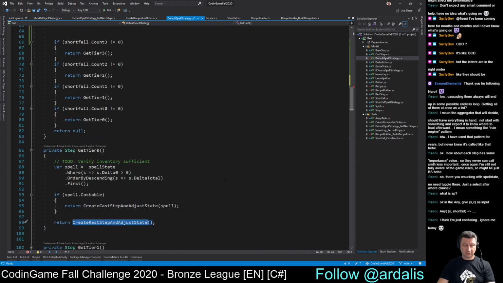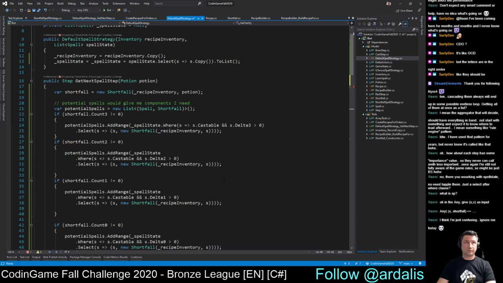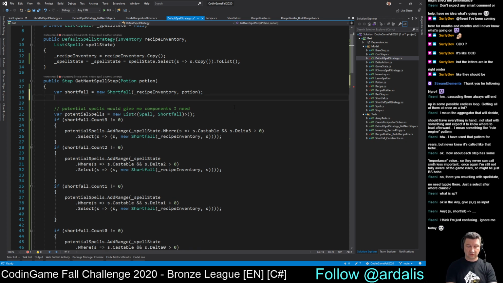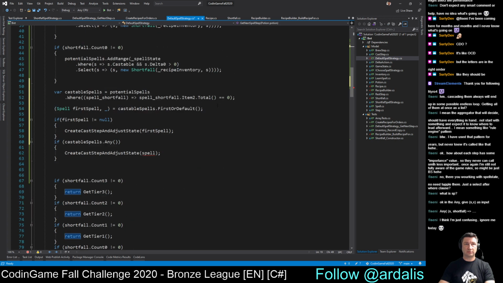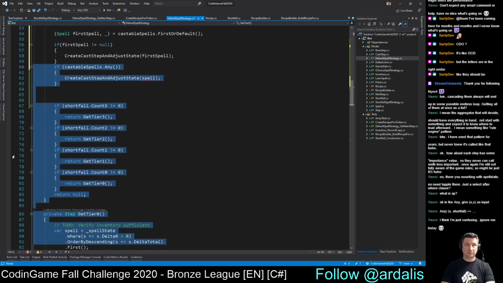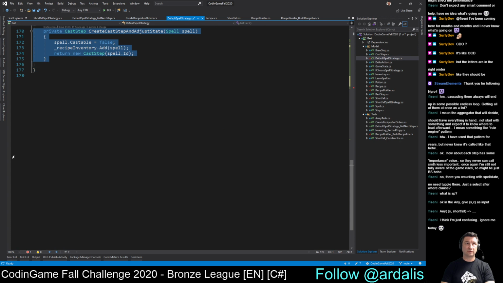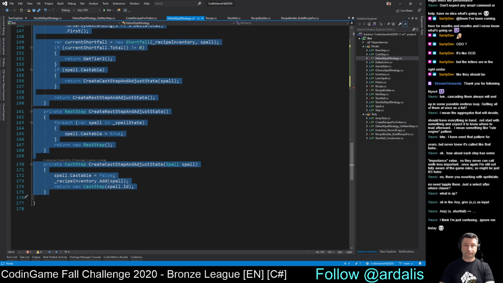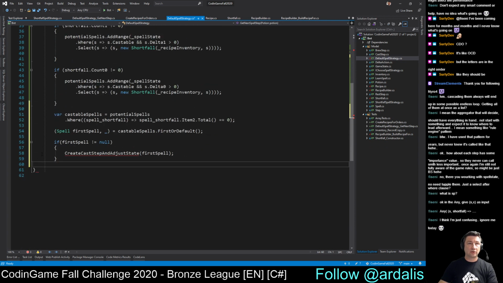That's assuming I still needed stuff. So somewhere up here, if the shortfall was not there, I would just be done and I would get out of there. So we'll short circuit here and say if shortfall dot total equals zero, return null. Boom. Otherwise, do all this work. If there is a spell there, we're gonna get rid of all this other stuff. I have it in source control. And otherwise, we're going to do that.